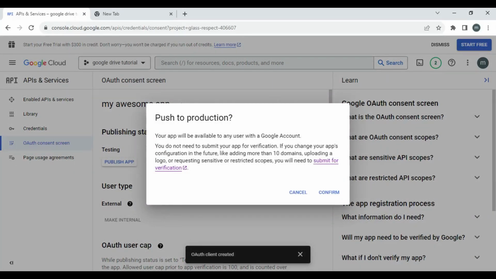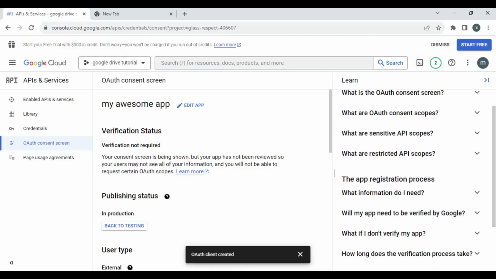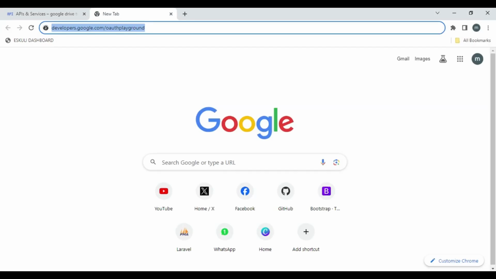So in this case, it will move it from testing to production, and that will enable us to be able to use any Google account for testing status. So now we have it in production, and I want us to go to the next step, whereby we will now be creating our refresh token.